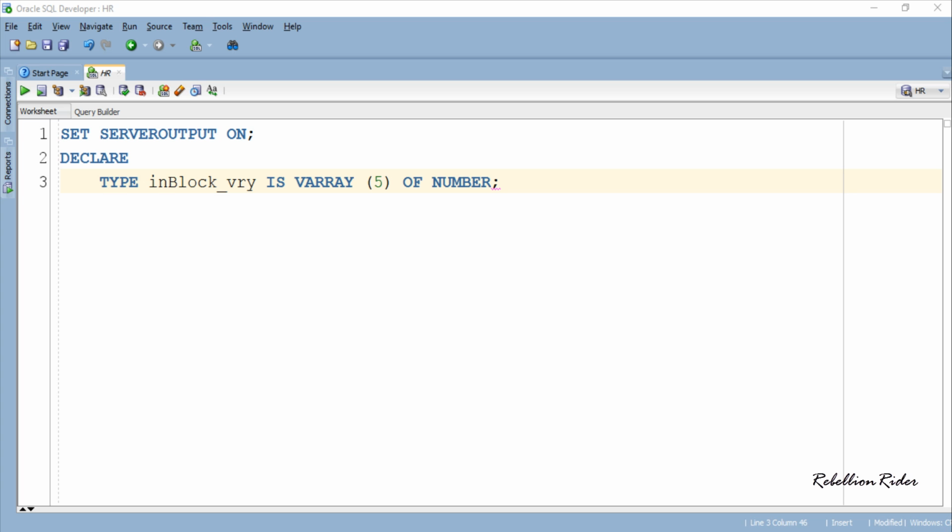Here, after setting the server output on, I started an anonymous SQL block in which I first defined, or say created, a VARRAY with the name in_block_VRY, which can hold 5 elements of number data type. This is the first step where we define the VARRAY in_block_VRY.